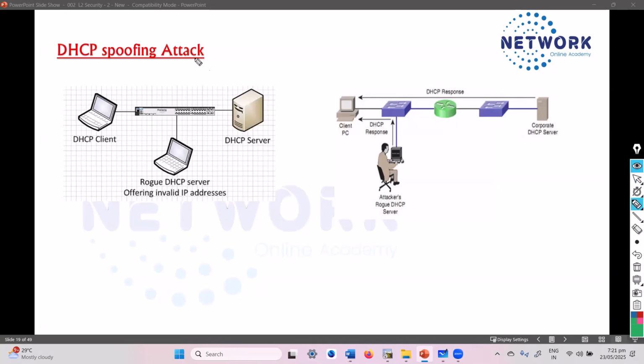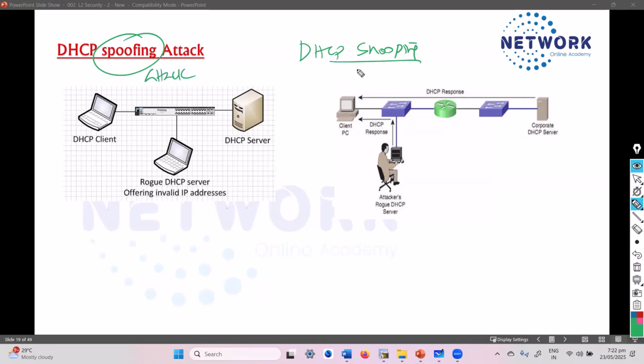Spoofing is again pretending to be someone else. And then there will be a solution called DHCP snooping. Snooping is again a mitigation or the solution to prevent DHCP spoofing attack. Okay, so we'll see both. This is basically the attack. Snooping is basically a solution here. But in this, we'll first try to understand what is DHCP spoofing.